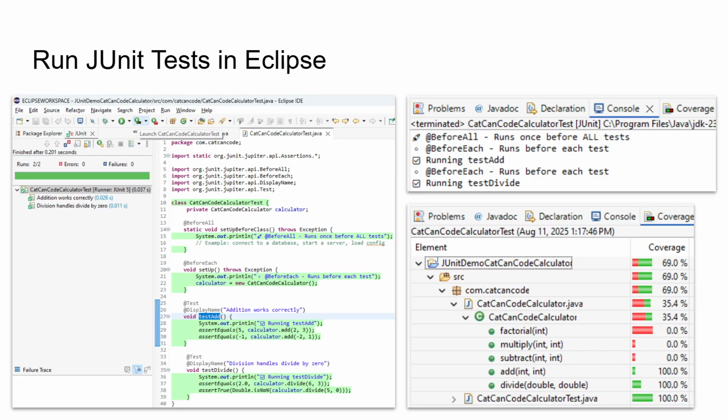To run the unit test that you have just created, just go to the run button. Next to the run button, there's a run button with the test. It says launch CatCanCodeCalculatorTest. Click on that and you can see that in the left column there's a JUnit tab next to the Package Explorer. It shows that I have run the test and the addition works correctly and the division handles divide by 0 correctly as well. And if you look at the console output, you can also see the details with all the printing, like System.out.print.